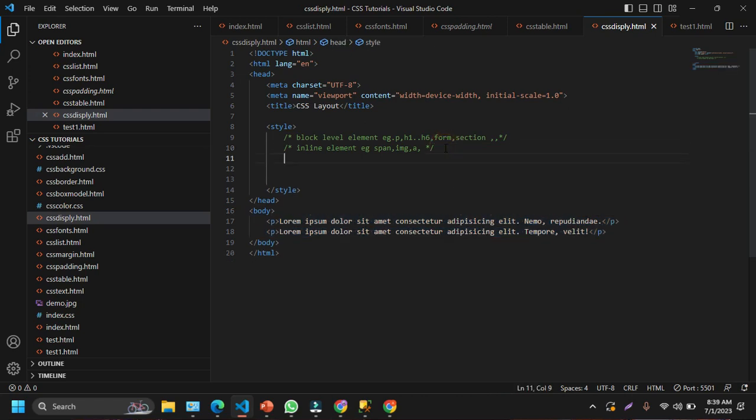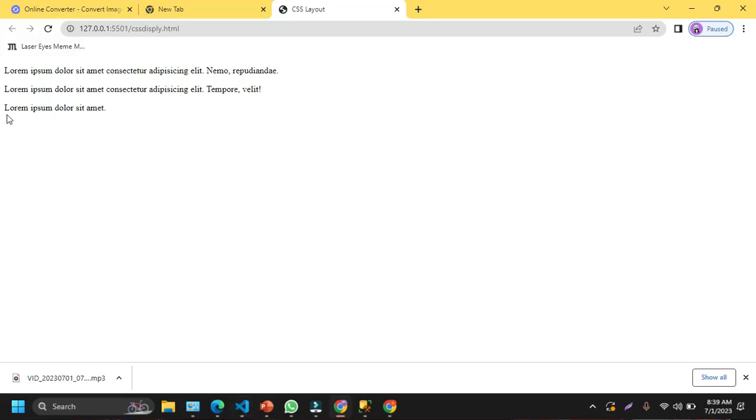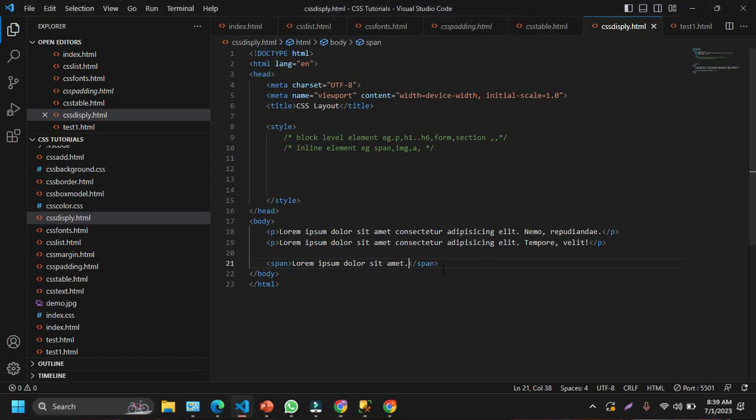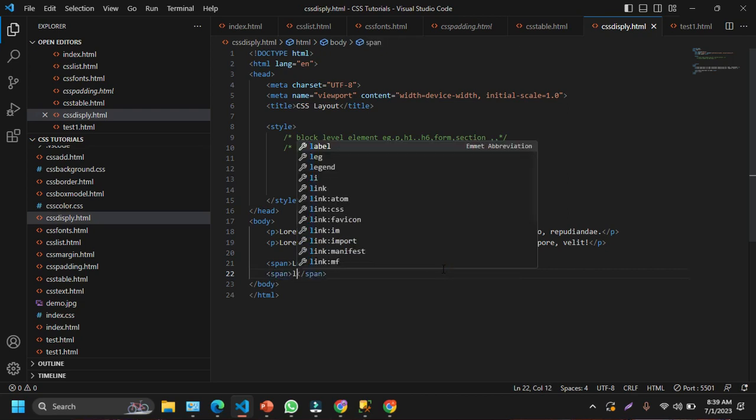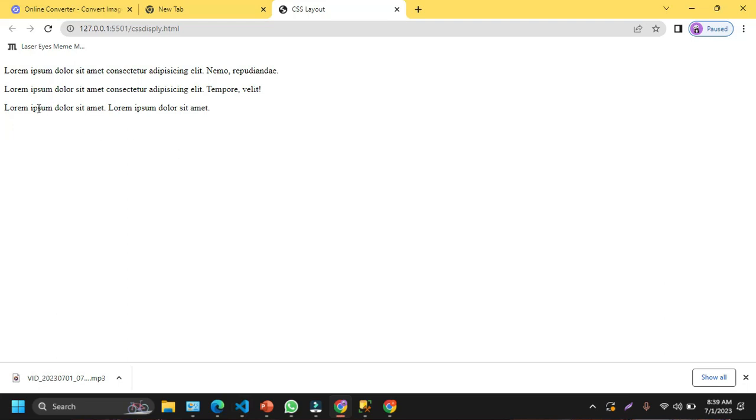If you want to see the inline element, let's take an example of the span element here. I write a span with only 5 words of lorem text. I press enter, go to the browser again, and this is my lorem text, only 5 words. Then I make another span here, again with 5 words of lorem text, and you can see this is not started from another line. It started from the same line again. This is my first span, and this is my second span.